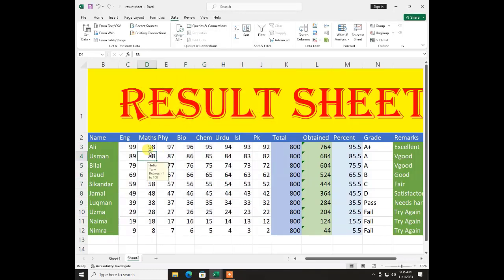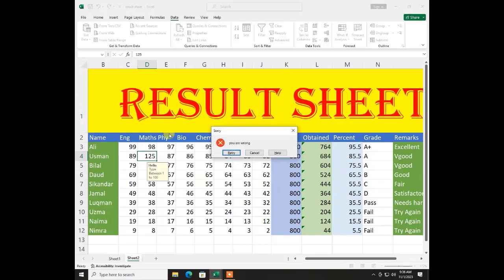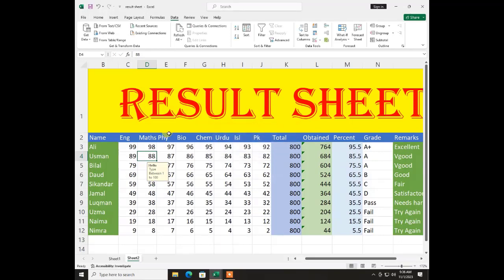Now go back to your data. You can see a message over here: Hello, type between 1 to 100. Now, if I type more than 100, what will it do? It says, sorry, you are wrong. If I click Cancel, it will take me back to the original data.